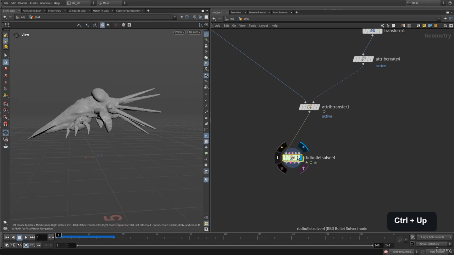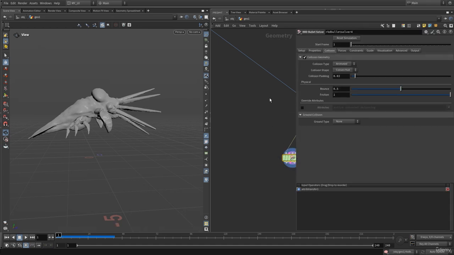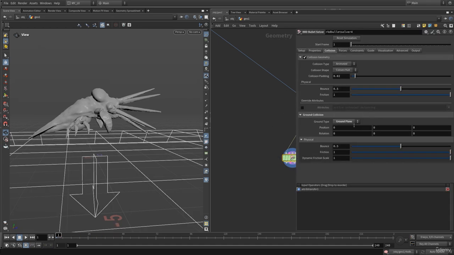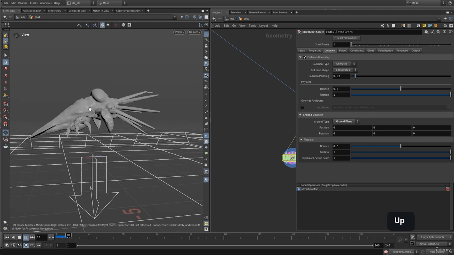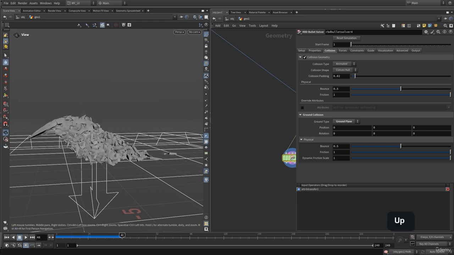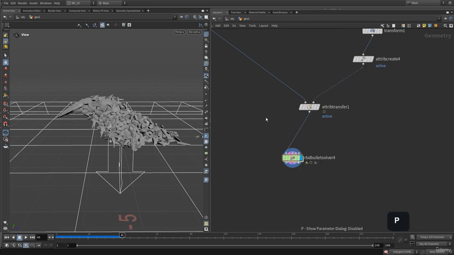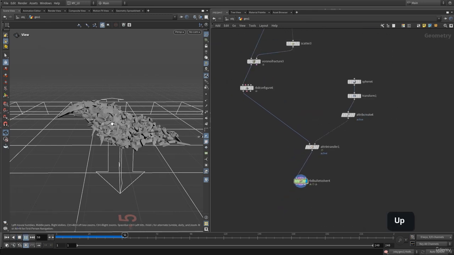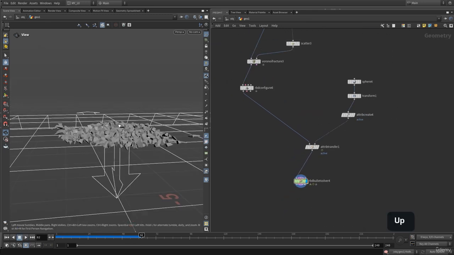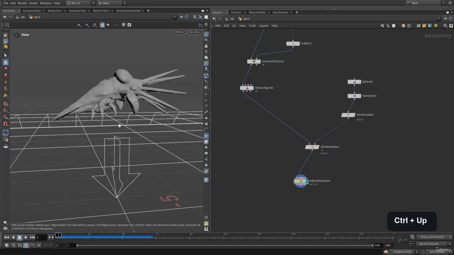And now I can go into the bullet solver, go into the collision tab, and add the ground plane. And let's hit play again. And now we are activating these bullet simulations with this attribute, and all of our fractured pieces of geometry are falling apart.